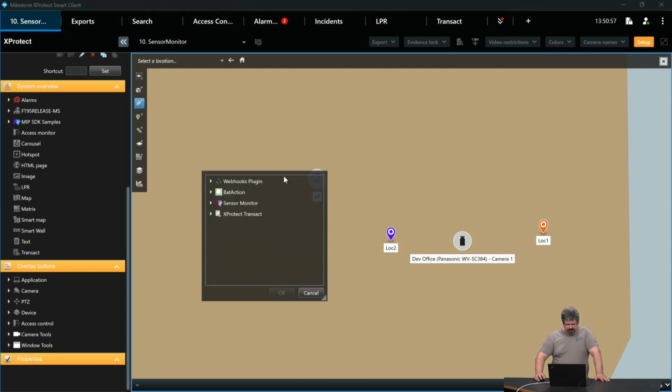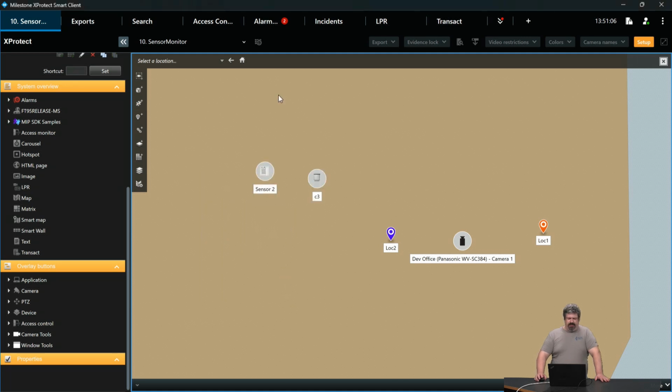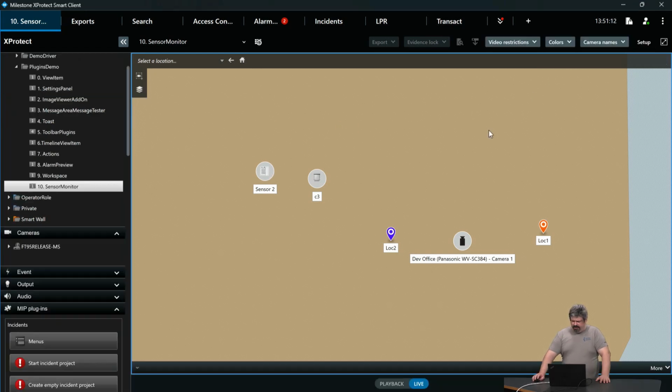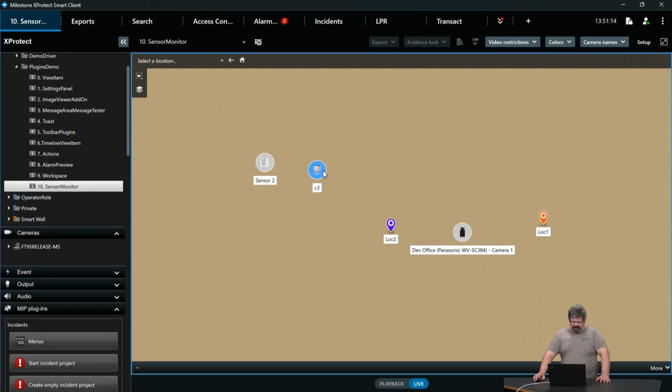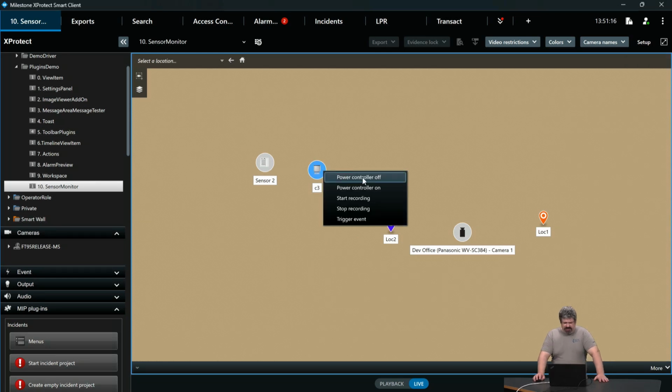Why is this not working? There we go. I can choose to add an item from the plugin to the smart map, and then from out here, I can actually interact with those items. So for instance, I could here send an event to power the controller off or to start recording on the associated camera.